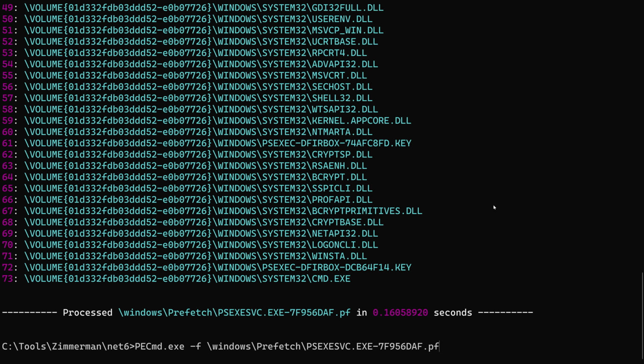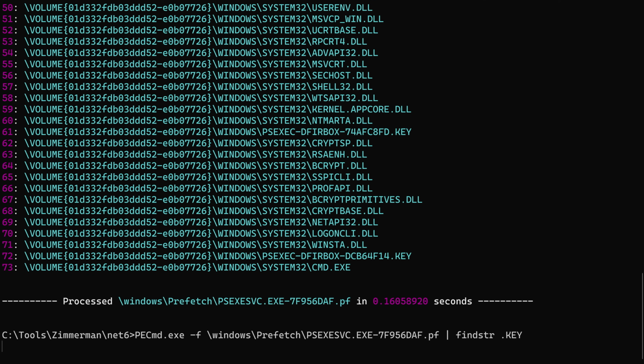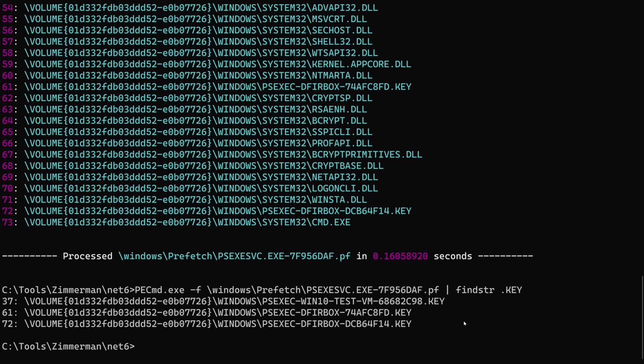In fact, just to make this a little bit more clean, I'll just go ahead and pipe this through find string, and we'll search for .key. And when I do this, you should get a nice clean output. And check it out. Notice that we also have another system listed here. That's actually this very system, because I actually ran PSEXEC on this system to elevate to the system user, which you can do with the -s flag.